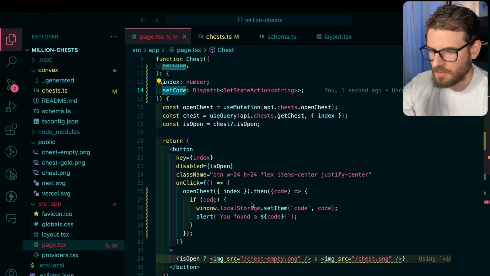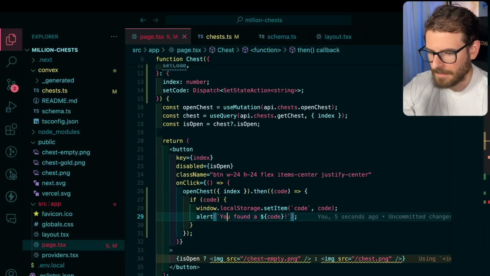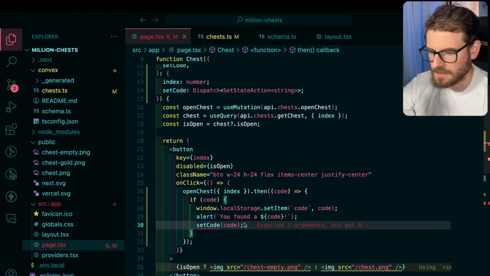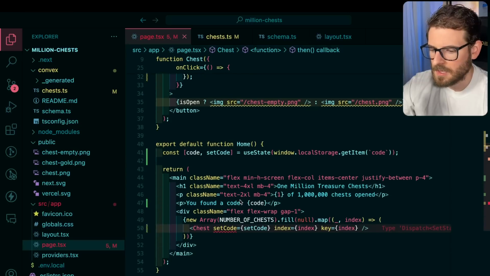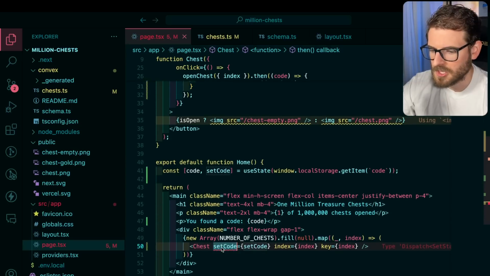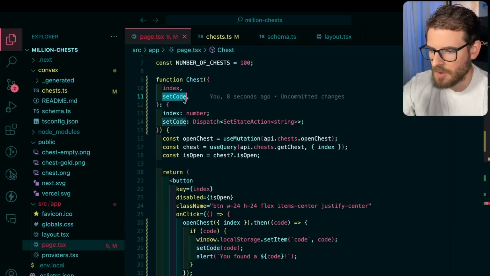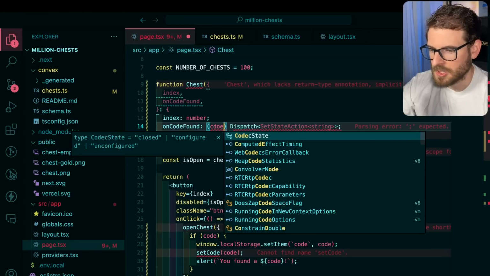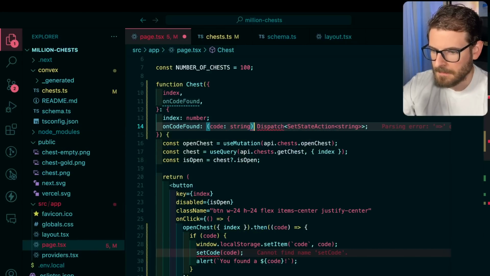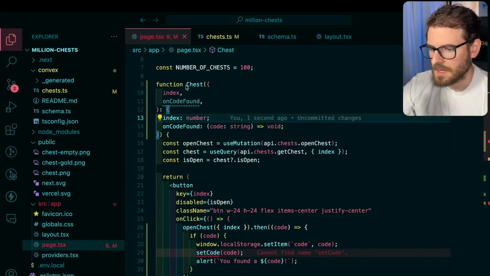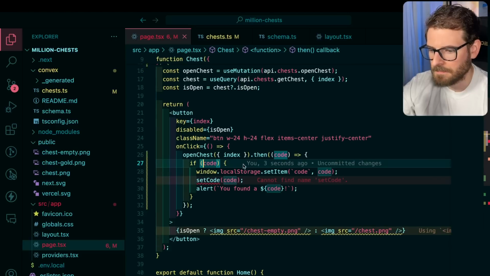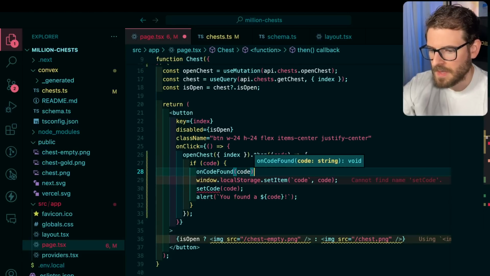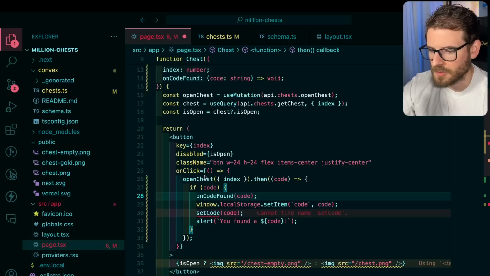Okay, so now if we do get a code back, we can also just set it like this. Now that I think about it, maybe a cleaner approach would be changing this to just say onCodeFound. This could be a callback, and we'll just go ahead and pass in the code as a string. And it's a function that does nothing. Again, abstracting your code away a little bit can be very useful so that this thing doesn't need to know about local storage at all.